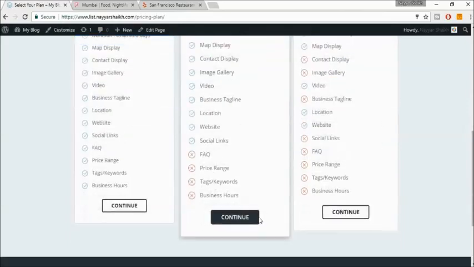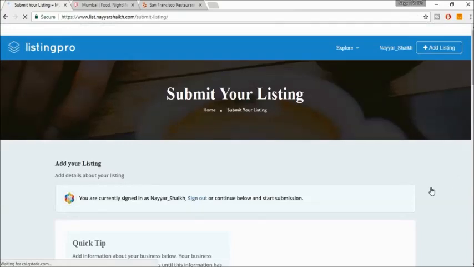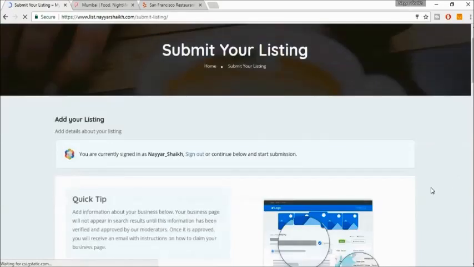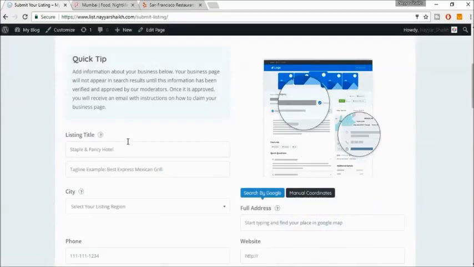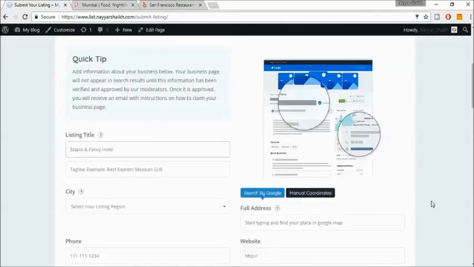So let's select the advanced one and click on continue. Once you do so, you'll be redirected to this page. This is where the user will put in the title, subtitle, city, phone number, and all the details required for showing a listing on your website. And here there's an image. This is really helpful, really awesome. Great work done by the theme developer.